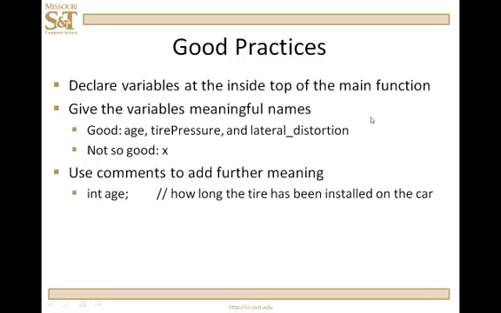Alright, give good variable names. Don't name variables X unless you're talking about maybe an X coordinate, or XY or XYZ. Those names have no meaning. Make your names meaningful. You want to abbreviate them so that you don't write long names all the time. That becomes cumbersome. So, examples. Age, if you're going to have a variable to record the age of something. Tire pressure, and you can see I've used the uppercase P here to make it clear that it reads as tire pressure. Lateral distortion, I've used the underscore here to separate the two parts of that word. And you can use comments to further clarify the meaning of what that variable is going to be used for. And again, look at the declaration.